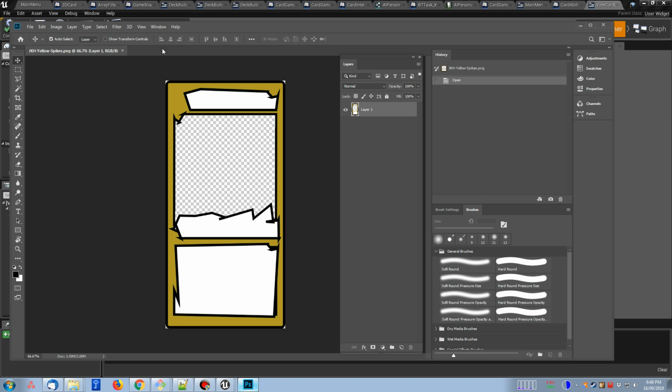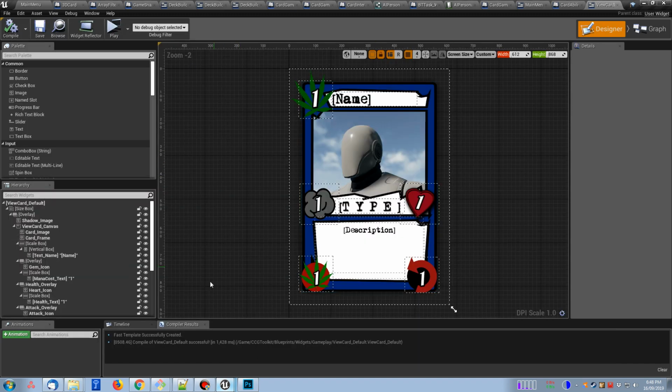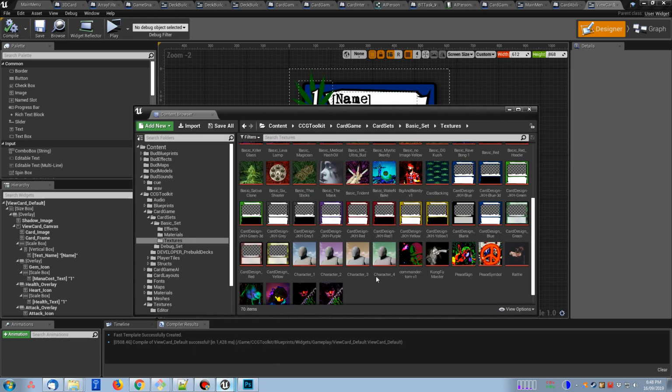You can use a variety of formats. I just chose to use a transparent PNG and exported that and imported that into the Unreal Engine. So in order to do that, I basically went into the content browser, and you go into the CCG Toolkit and into textures under the card game card sets, and in the basic set.